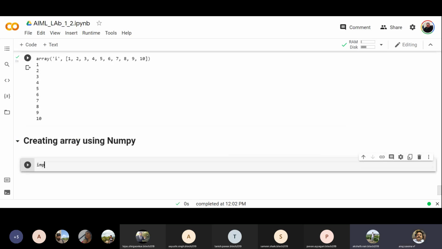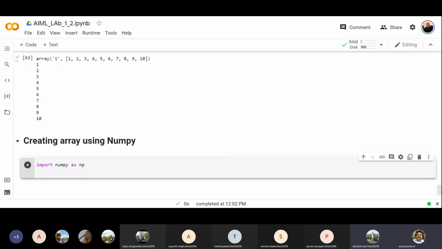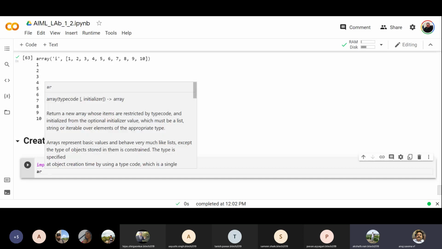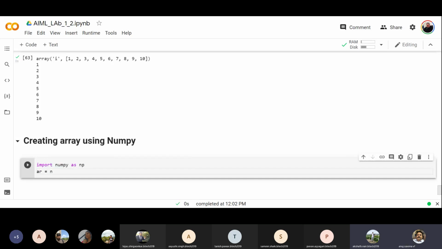So we import numpy as np, and this np could be anything. It's user defined, but normally everybody uses np. So it is always better to have a conventional way of doing things so that people can understand. So you can have here is equal to np dot array.